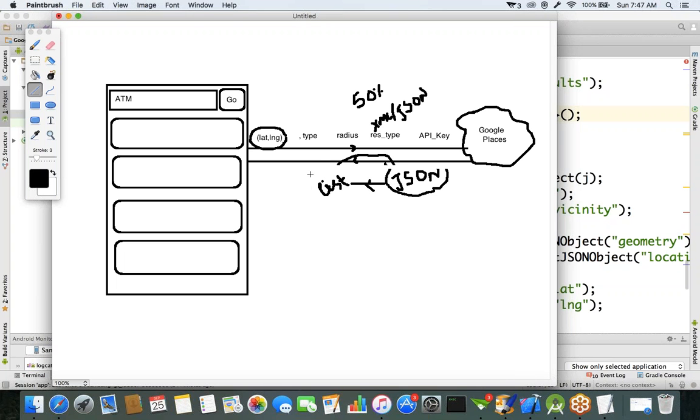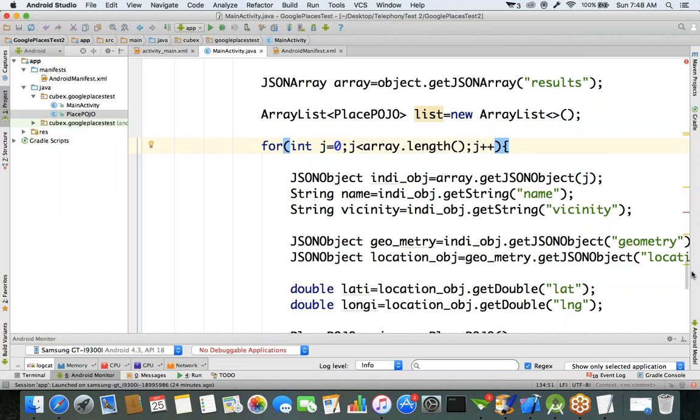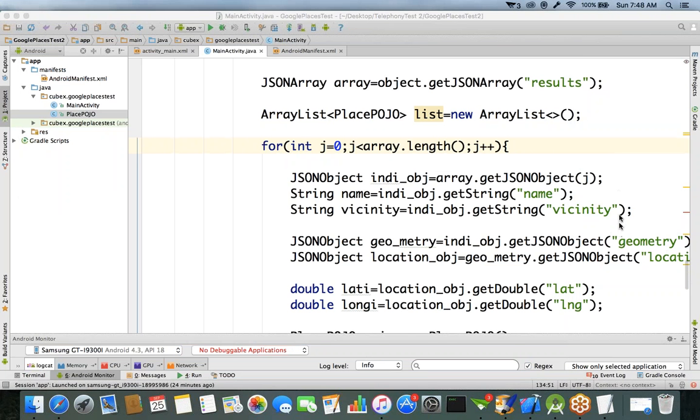This ArrayList data we want to present on a RecyclerView component. Okay, I require another 15 minutes. Shall we continue and present this ArrayList object on a RecyclerView component? So I need another 15 minutes. Okay, so we'll continue.